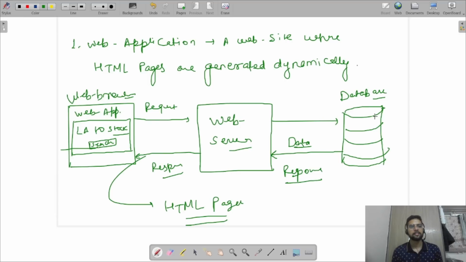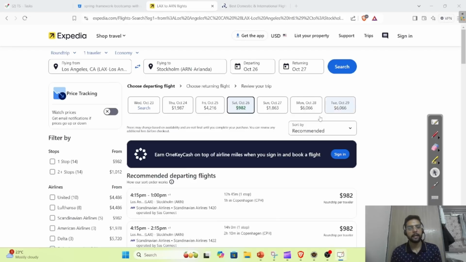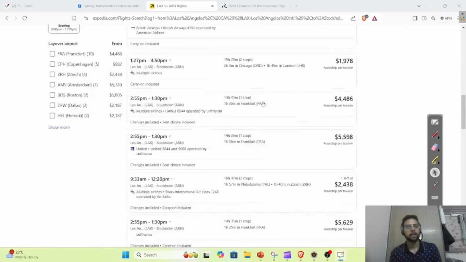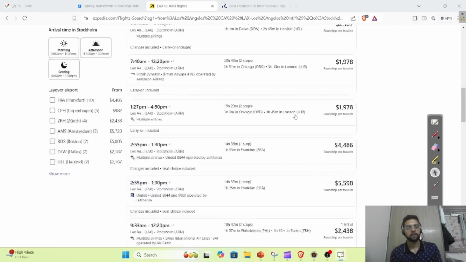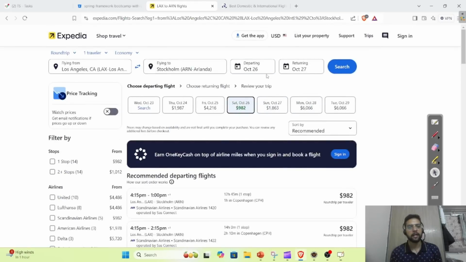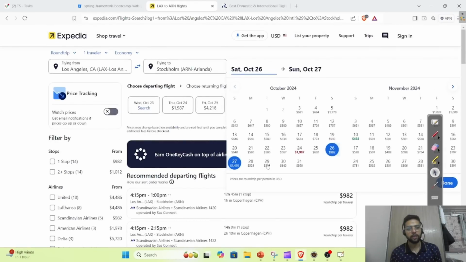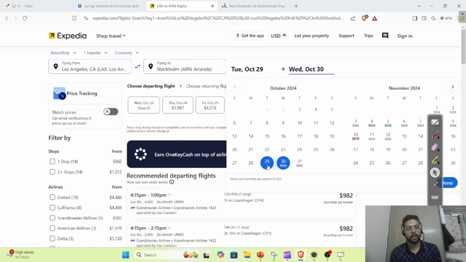Yeah, this is what is happening at the backend. You can see here I'm getting all the data from the database, and the web server is giving me the response in the form of HTML pages. When I click on some other date, I want to see all the flights from Los Angeles to Stockholm, date 29.